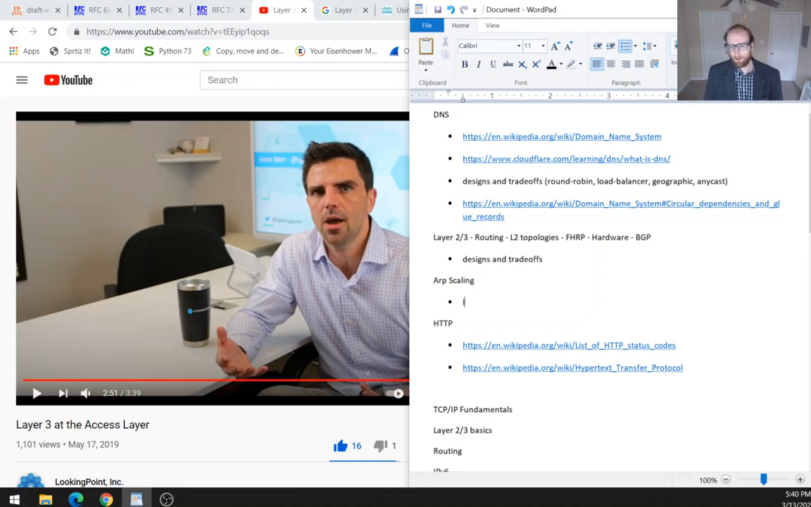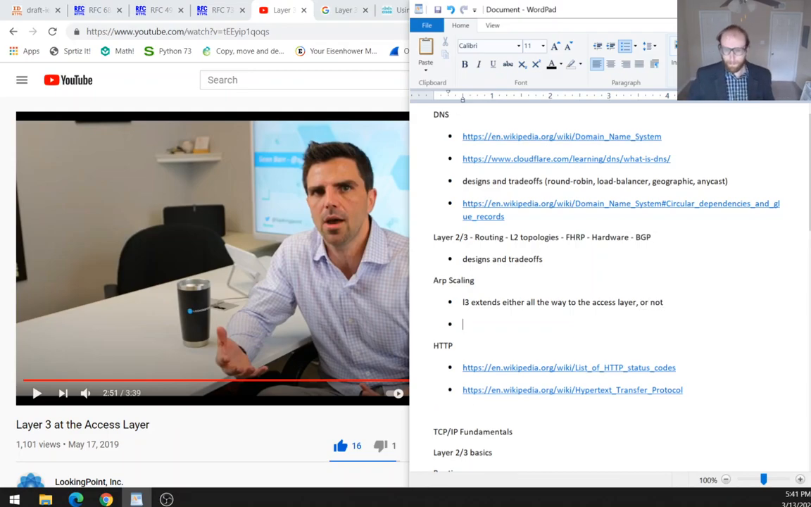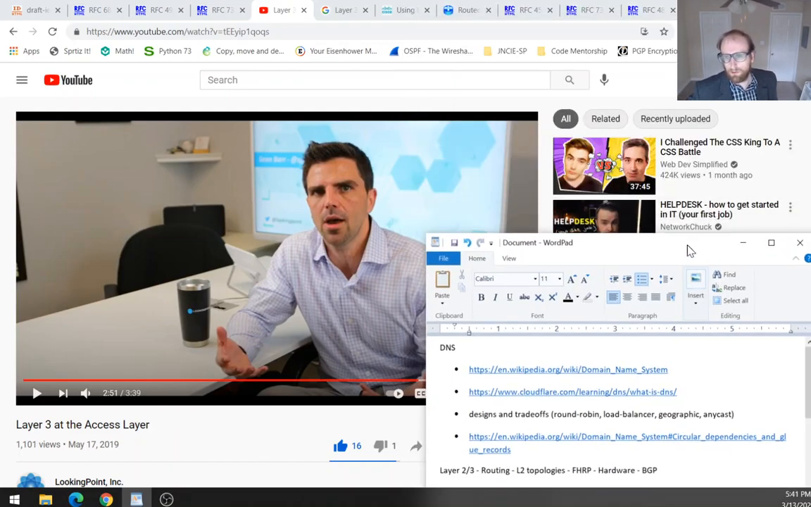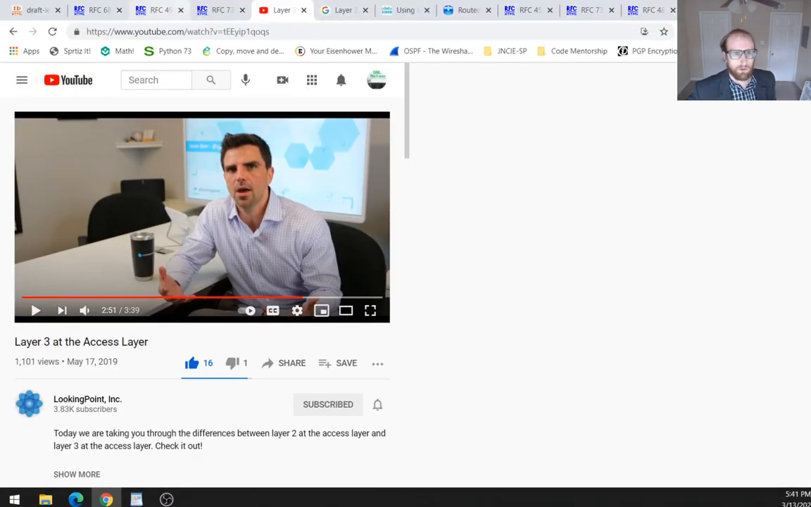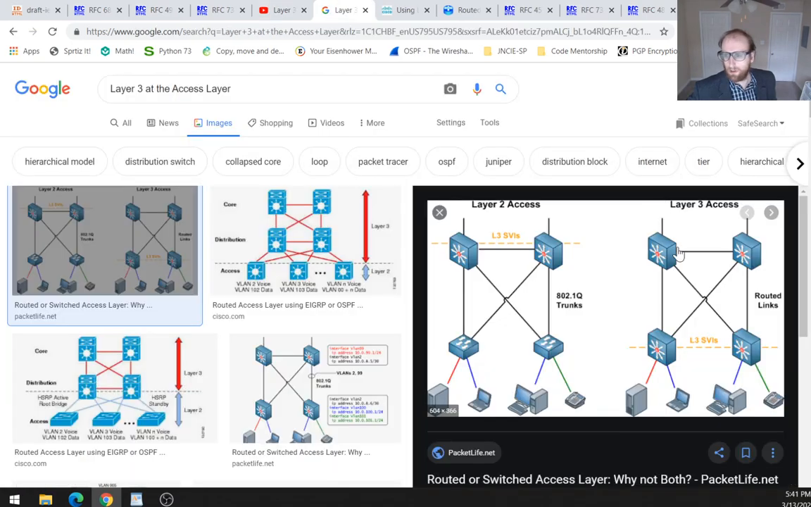So layer 3 extends either all the way to the access layer or not. That's the first decision you want to make, and we can see that more clearly here in this diagram.